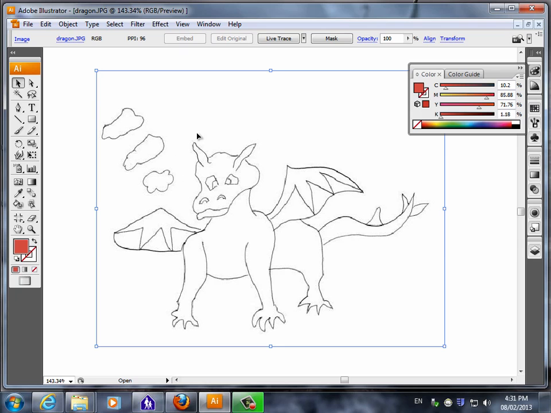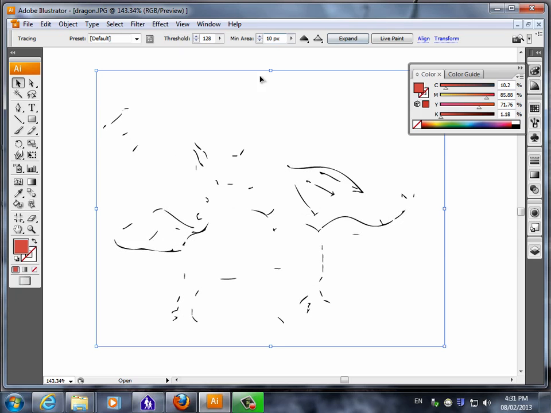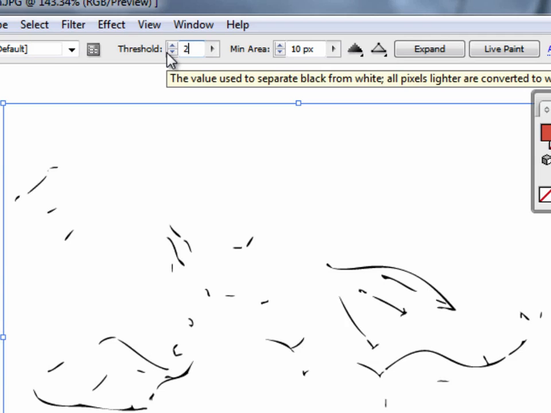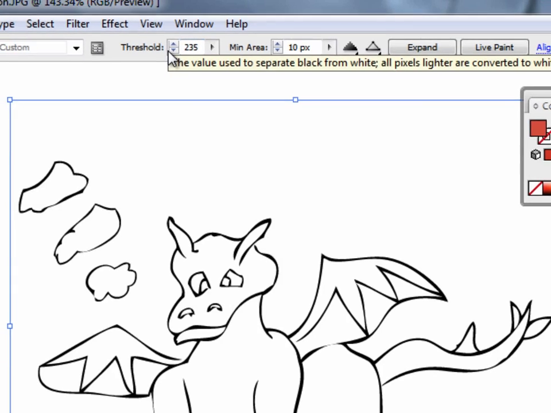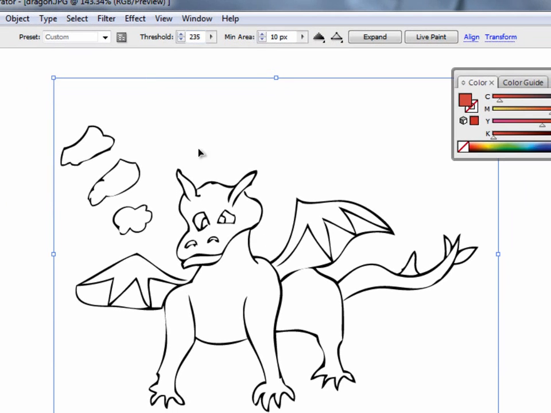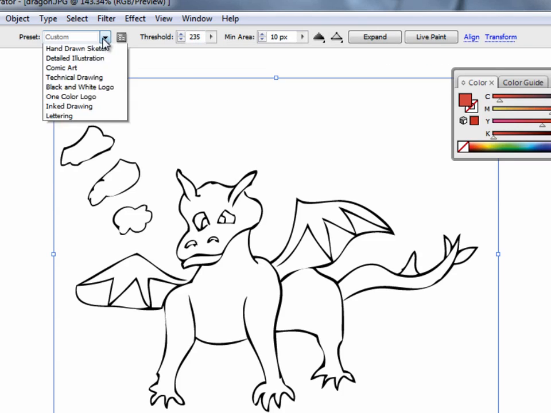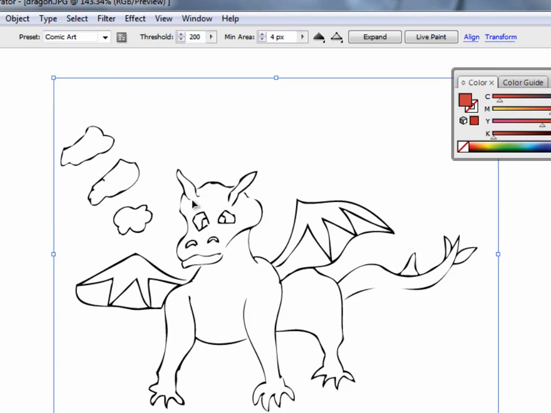Let's try, well, first off, let's live trace this. Live trace. Ah, it's gone. Well, let's increase the threshold, say to 235. That's good. You can tell I've played with this before. You can play with your own threshold there. Sometimes you go with just a preset like comic art, but for the comic art, it doesn't quite give me what I want. So I'm going to go 235.